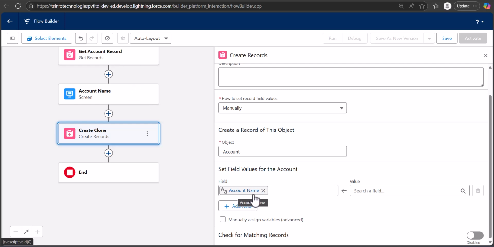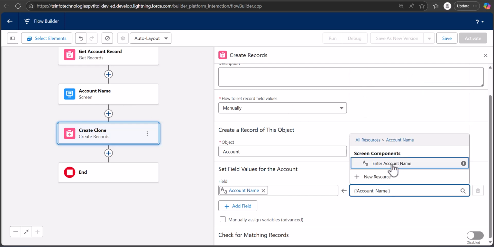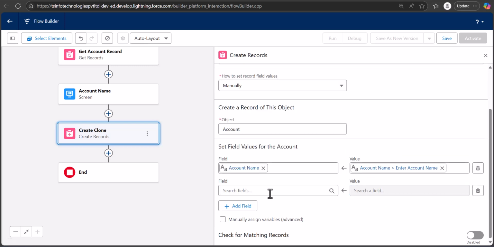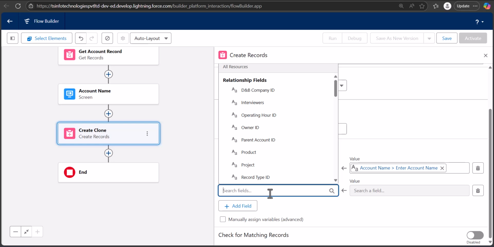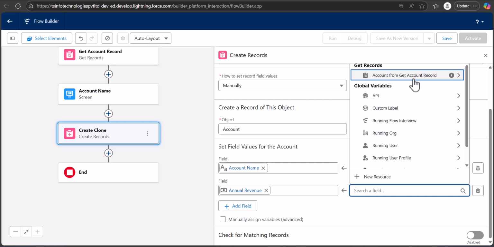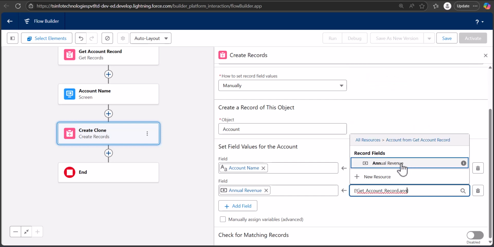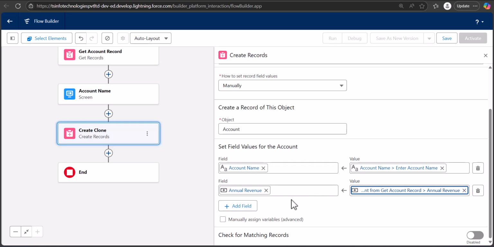So here for the account name, we will take the value from the second screen element so that it will take the name that is overridden. So we will map it like account name, enter account name, and then we will map the other field values of the account record. So the next field I'm going to map is annual revenue, and it will be mapped with account from get account record and then annual revenue. So like this we are going to map other fields also.